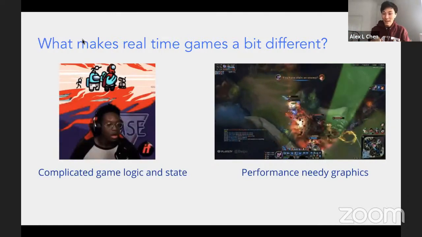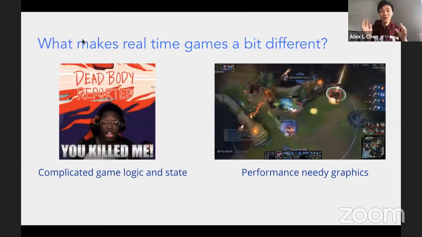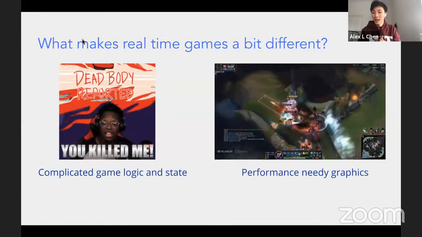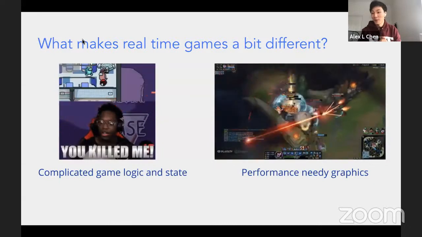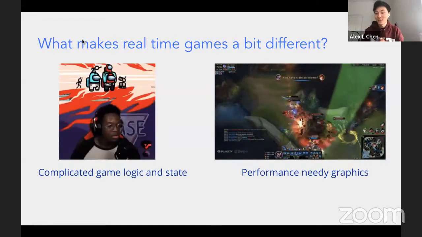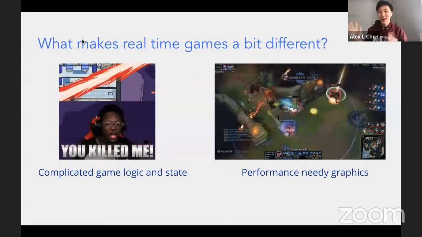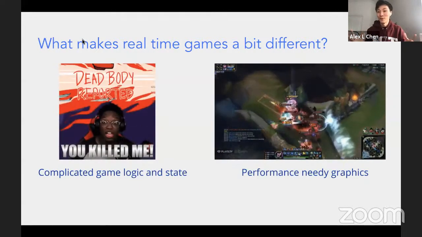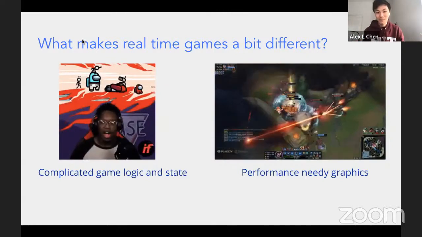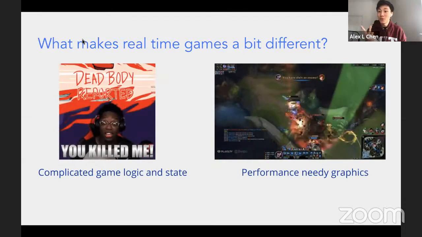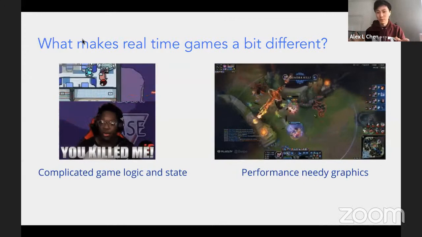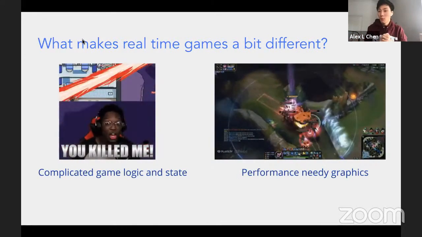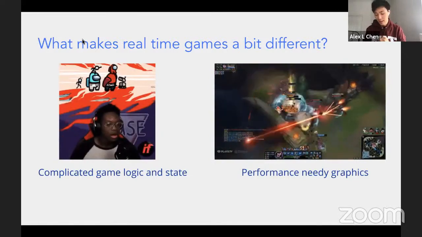And games also have a ton of really performance-needed graphics, especially some games that are real time, such as you can see here, League of Legends, right? There's all kinds of random nonsense going on. How do you render all of this, and how do you make sure your computer doesn't crash, because you don't want to make all your users buy super powerful computers just to play your game, right? So these two are the pillar stones on which we say games are a little bit different than what you guys have been learning so far. And we'll be diving a little bit into these today.